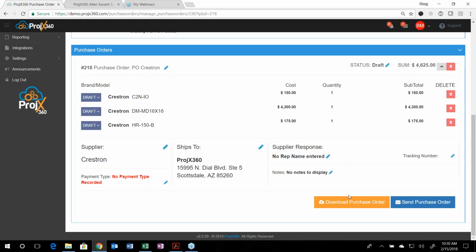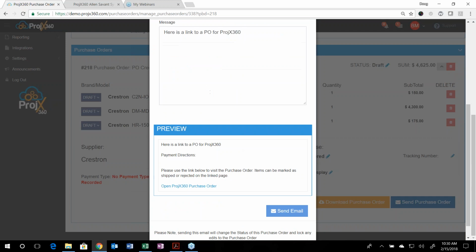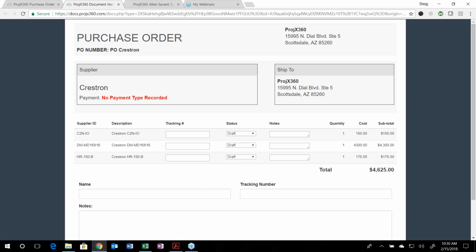Or if it's all good, you can either download a PDF, or we have an email feature for that, where you can compose the email to the supplier or manufacturer. They'll get the email with a link to the purchase order. They can click on it. It opens the purchase order, and it has all your company information right here and everything. And they do have the option under status to mark it shipped, back order, discontinued. Can't guarantee you that they're going to do that.